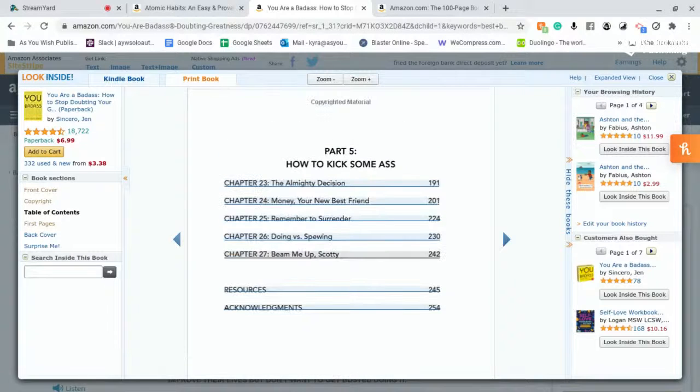All right, let's see. How to kick some ass. All right, it's the almighty decision. Money, your new best friend. Remember to surrender. Doing versus spewing. That's kind of funny. That's funny. And then, of course, resources and acknowledgments are at the end of her book, so you can continue the conversation with her.